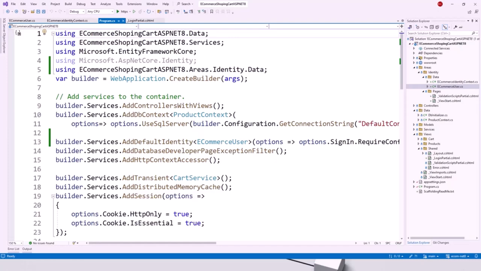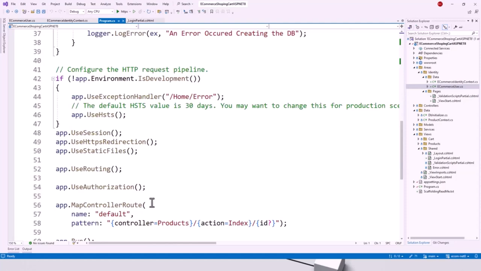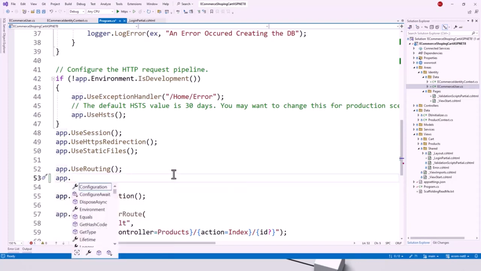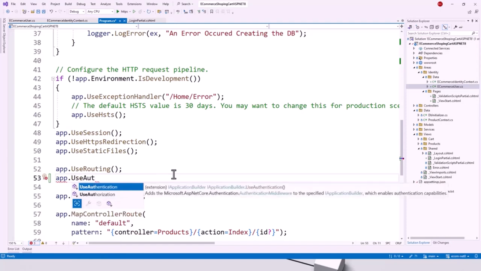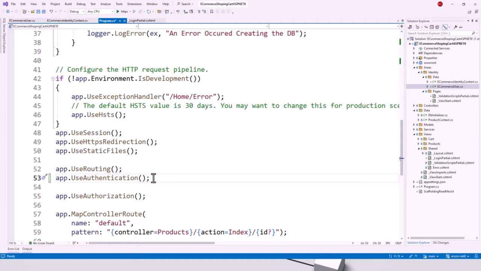Now we have to add another line. After app.UseRouting, we'll bring in the extension method app.UseAuthentication. Authorization is already there, so authentication. UseAuthentication. All right. So between routing and UseAuthorization, you have to place this UseAuthentication extension method, for authentication to work before the authorization.